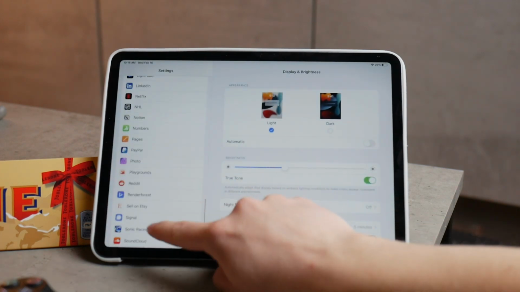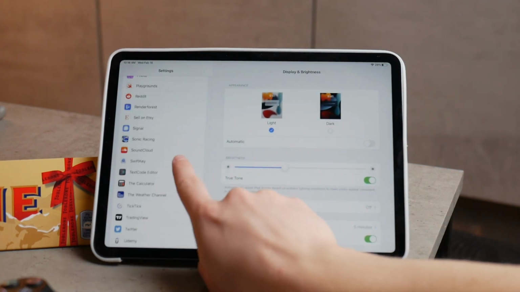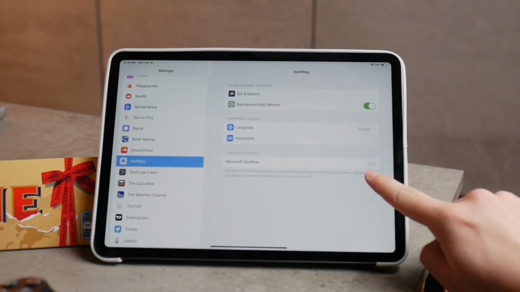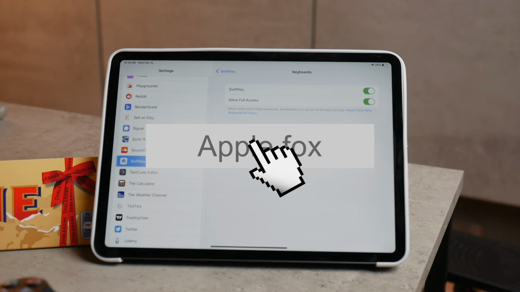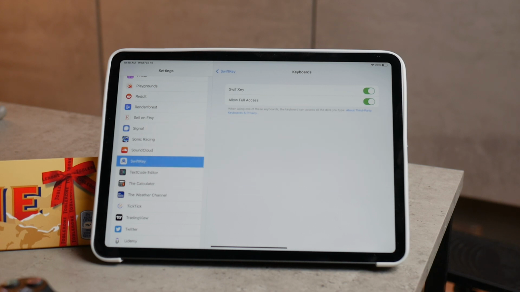So you scroll to find SwiftKey and there is a keyboard section. So you have to enable the keyboard, but also make sure to enable and give it full access. Of course, only if you want to, but the keyboard isn't going to work the best. You're not going to get the full potential out of the app if you don't allow the full access to it.